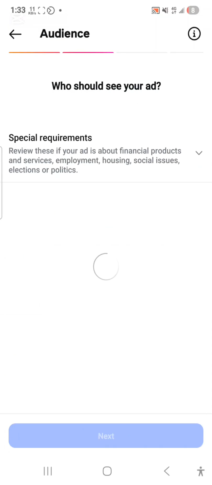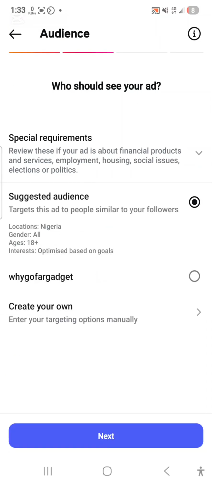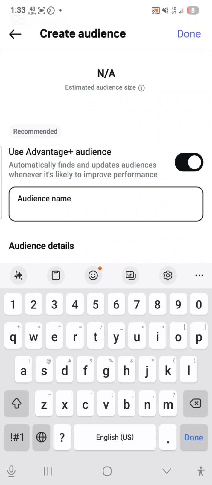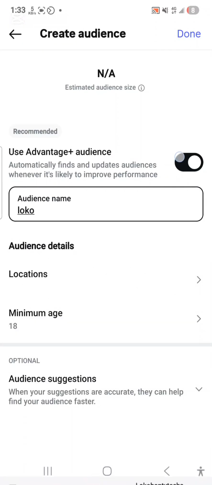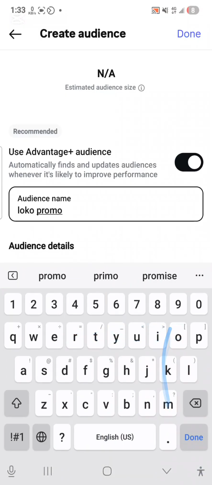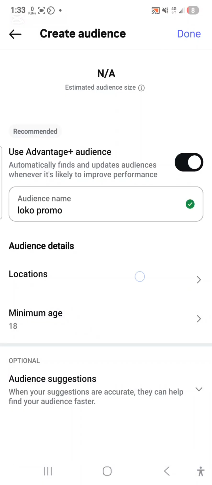Now, after choosing your preferred option there, this section here is also important, and this is where you create your own target audience. So I can just use my name, then maybe I'm running a promo. I can just put it like that.